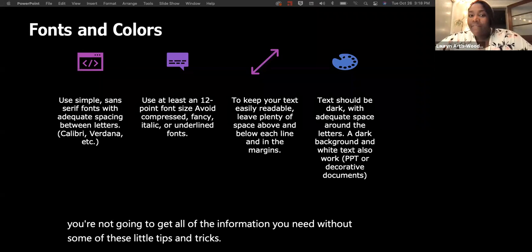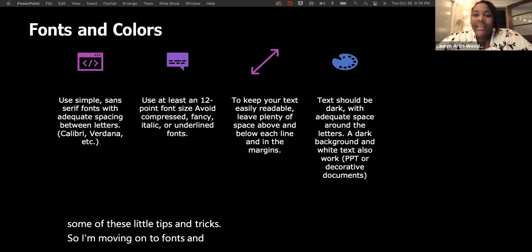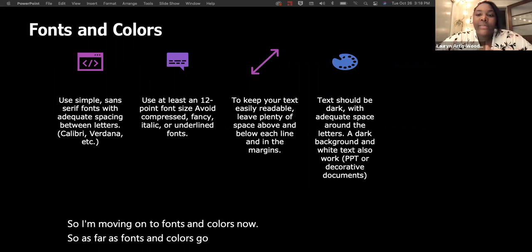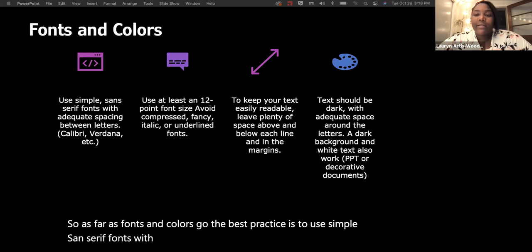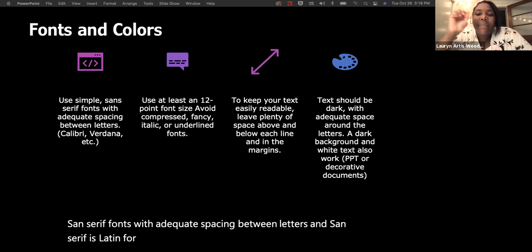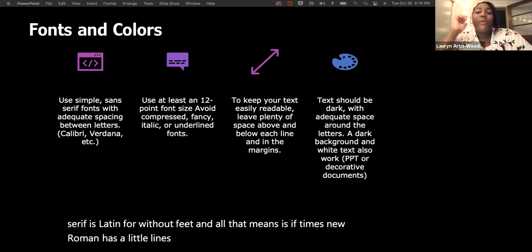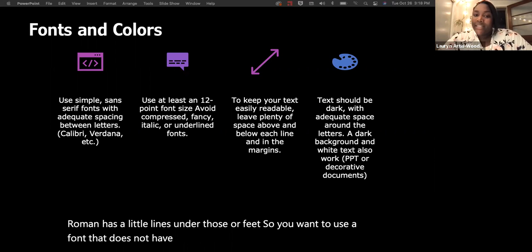So I'm moving on to fonts and colors now. As far as fonts and colors go, the best practice is to use simple sans serif fonts with adequate spacing between letters. And sans serif is Latin for without feet. All that means is, if Times New Roman has the little lines under, those are feet. So you want to use a font that does not have those. Again, that makes it easier for screen readers to use.